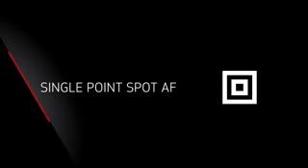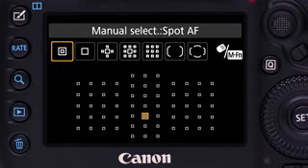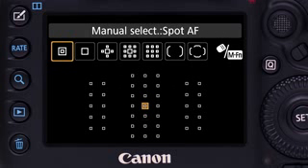Single point spot AF. Displayed in the viewfinder as a box within a box. You still use a single AF point, but now an even smaller area for more precise positioning upon your subject. We don't recommend this for action shooting, but it can be great when working more deliberately.